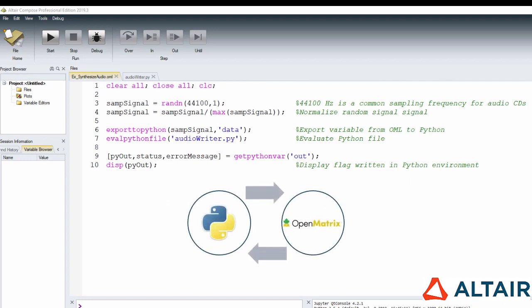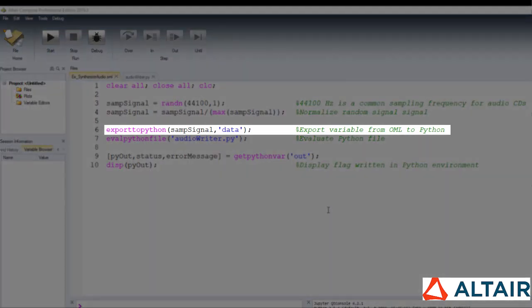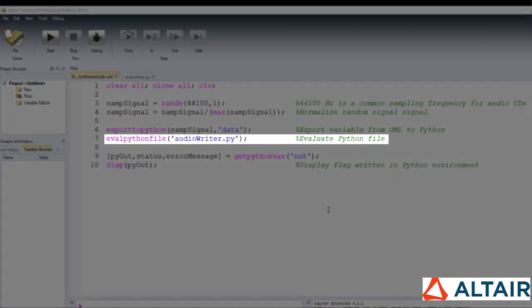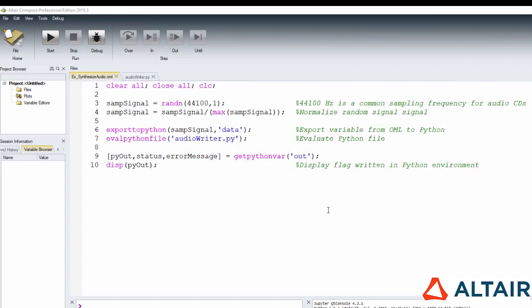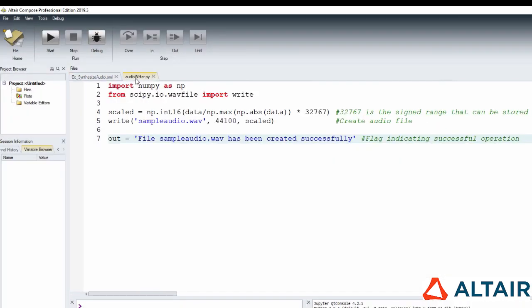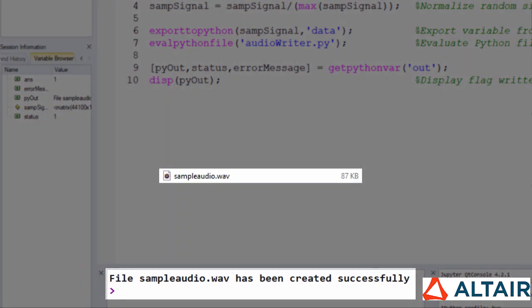OML has a bidirectional bridge with Python that allows the integration of both languages in the same script. This is accomplished with functions to export variables from OML to Python, to evaluate Python files, and to get variables back from Python to OML. Using this bridge, export the signal to Python, evaluate the Python file that will create the audio file, and get back to OML the variable that displays the status of the script. In this case, it was successful, and we see that an audio file was generated.